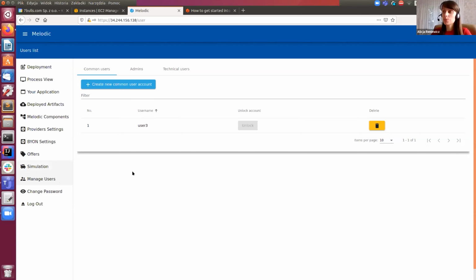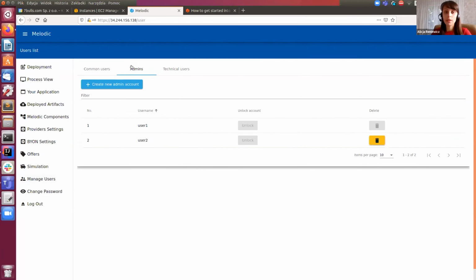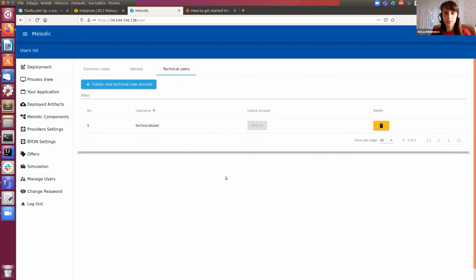We have three possible roles of users. Common user, who can perform application deployments. Admin user, who manages users' accounts and also has all privileges of a common user. And technical user, who is used only internally by Melodic components and is not important from the client's point of view.